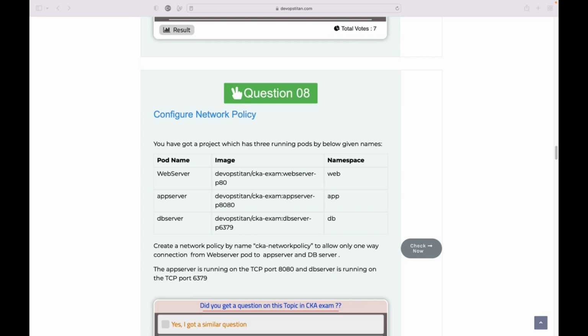So we are going to discuss question number 8. This is the 8th question in a series of 30 plus CKA practice questions for the exam. So let's get started. Today we are going to create 3 pods: web server, app server, DB server. These are just names. Do not take the names literally, that these are the servers. This can be any name on the pod, and depending upon the use case you will be using it. So assume that there are 3 pods: web server, app server, DB server. The image is given, and the namespace in which these pods are created is mentioned in the question.